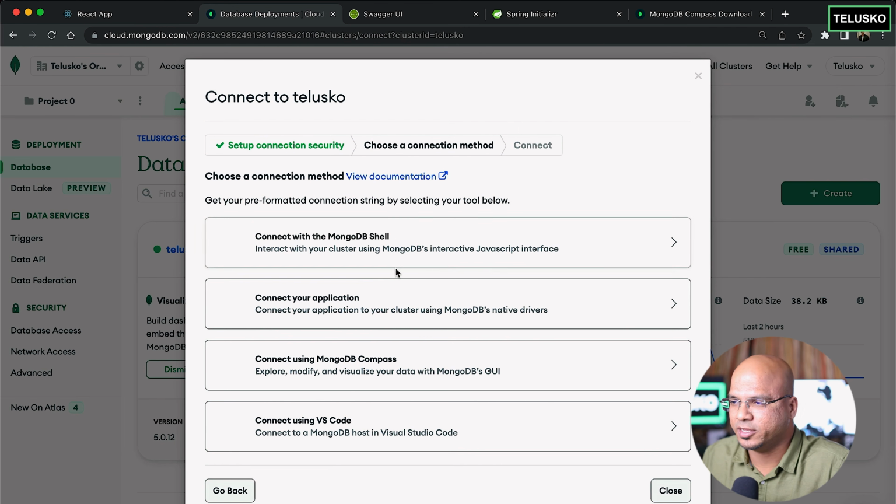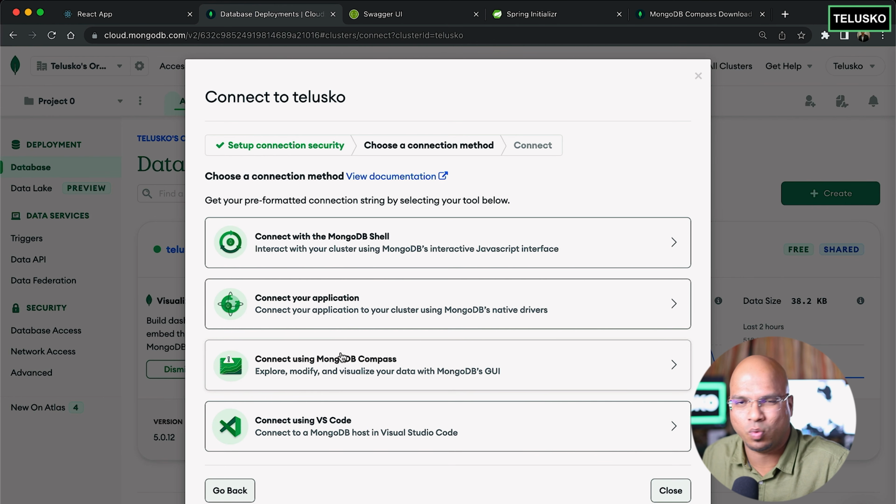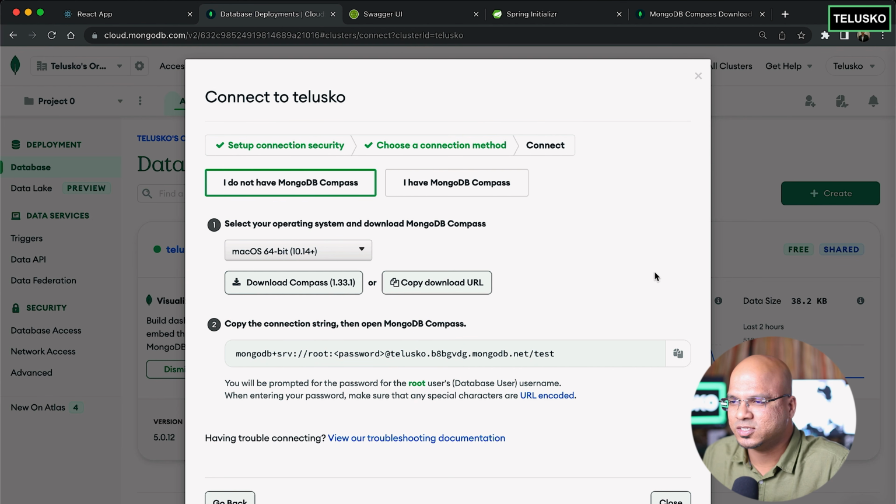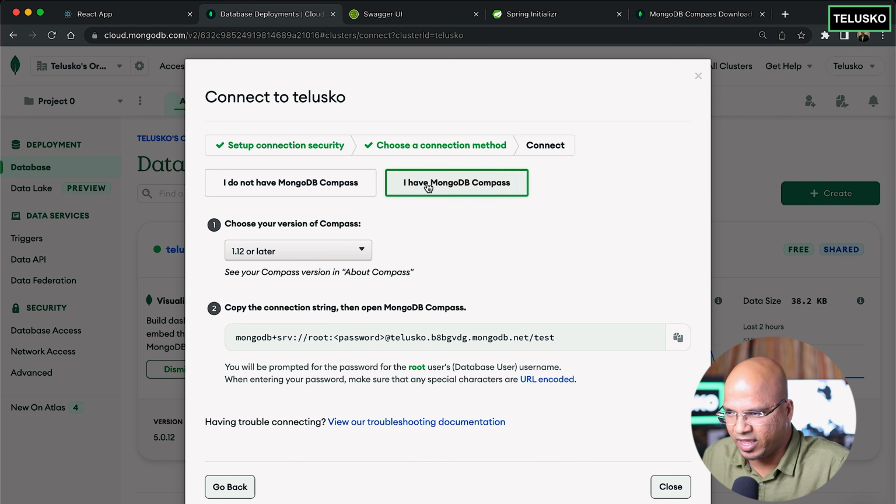When you click on that, you can see we have multiple options. But this time we are going for MongoDB Compass. And the beauty is they both have the same URL. So we click on this and I will say, yes, I have MongoDB Compass. And the version is this and later. This is the URI. So just copy this.